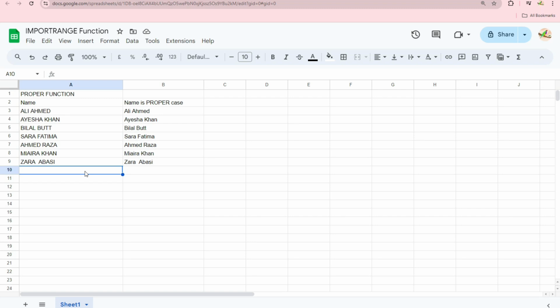I hope this video helps you understand how to use the import range function in Google Sheet.